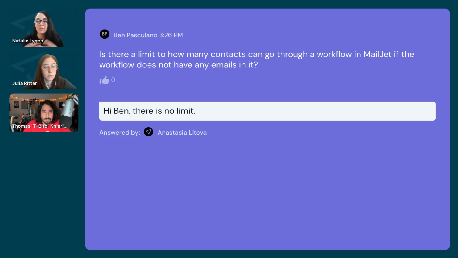So we want you to be able to automate. Now, automations are available on premium plans. So that is inherently a limit, because if you're on an essential plan, then yes, the limit's none. But other than that, no, there's a lot of valid use cases for non-email automation. So we're not limiting that based on how big your contact list is.